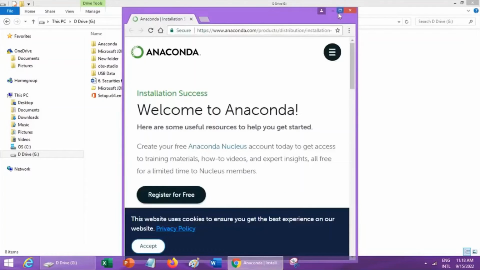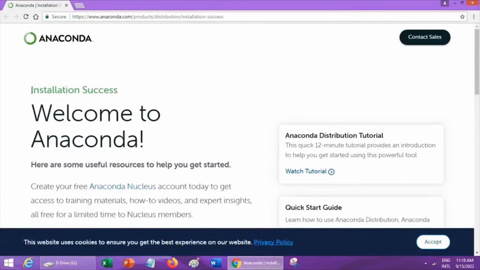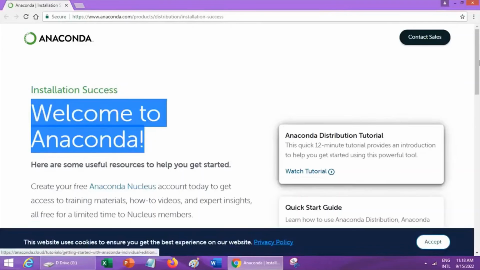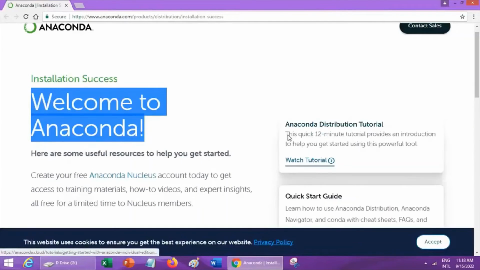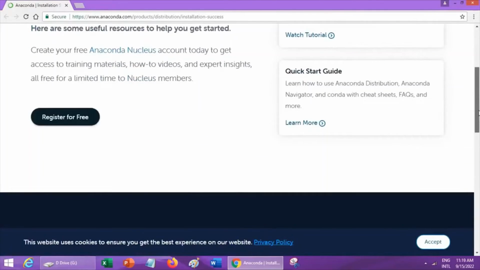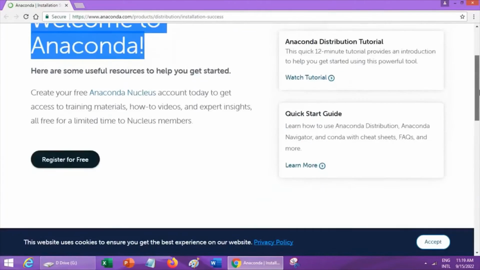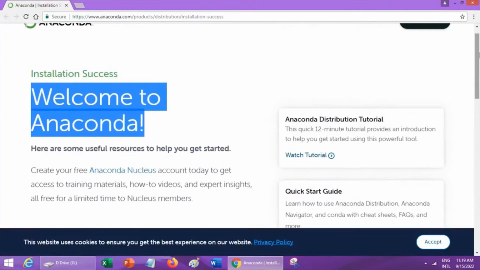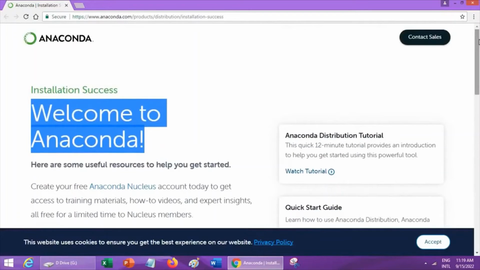Let's maximize this window, and here you can see the installation has been successful. Welcome to Anaconda. This link will give you the lectures or a quick guidance about Anaconda and Anaconda Navigator, as well as Conda with cheat sheets, etc. This is useful for getting information about Anaconda and what is Conda and how we can use Jupyter. Let me close this.